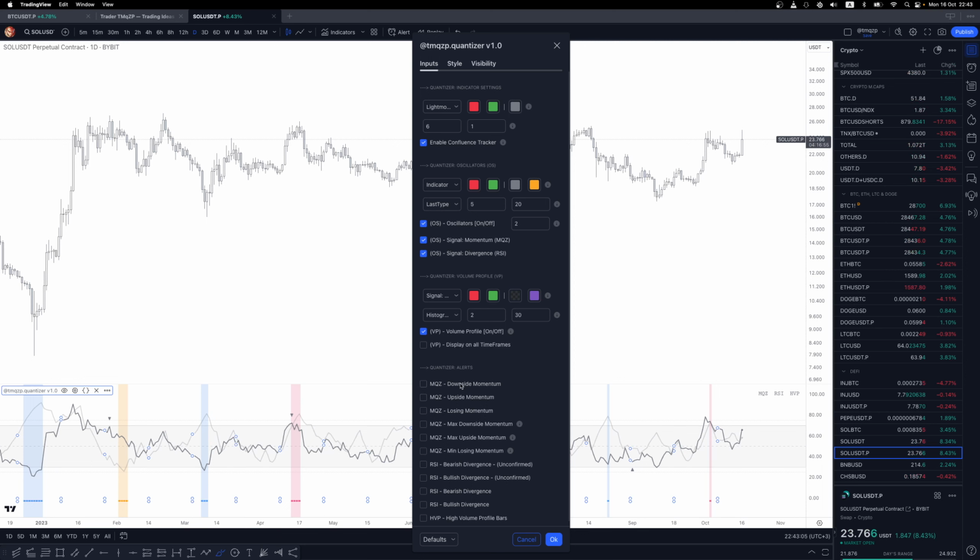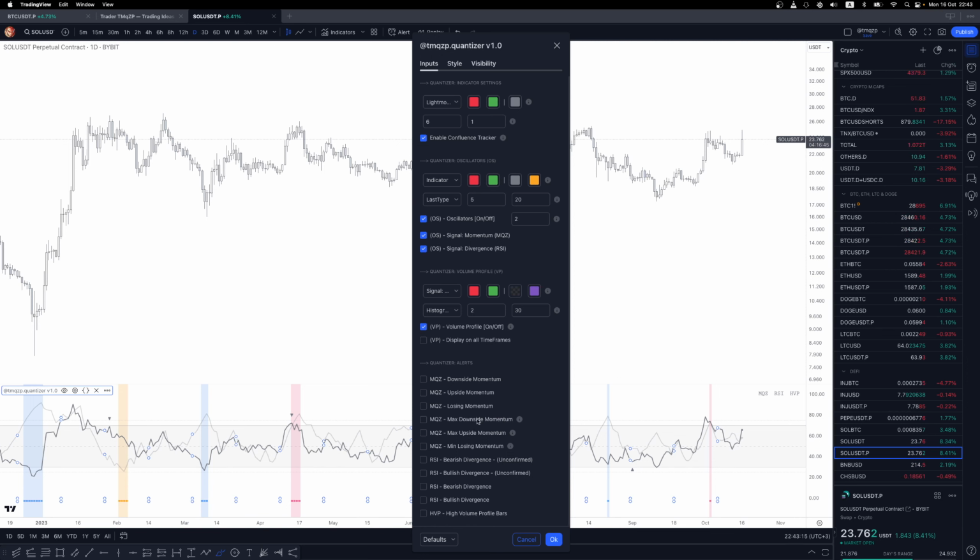So you can choose if you want alerts that let you know when it's starting or when the zone actually ends, right? So that's just two different options.